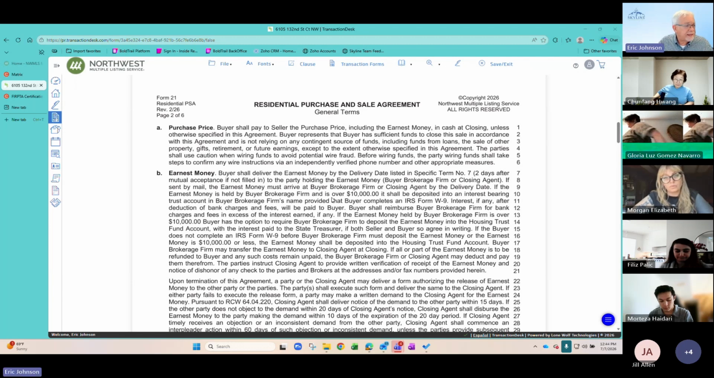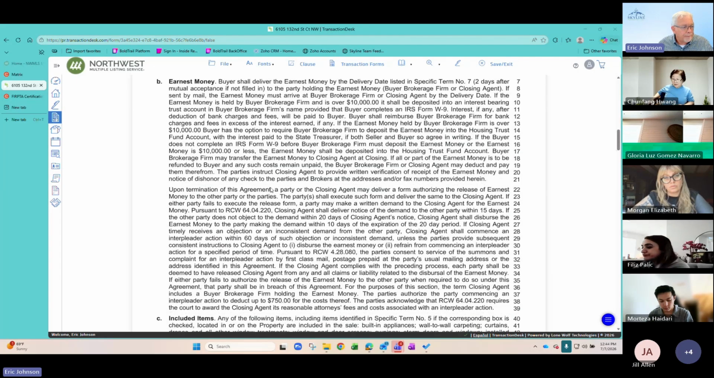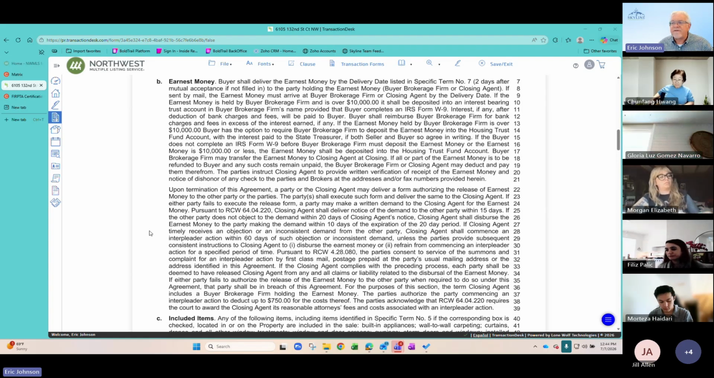Okay, moving on to the next paragraph, and this is actually a huge two-paragraph clause here. We're going to read very little of it. So the earnest money: the buyer shall deliver the earnest money by the delivery date listed in specific term number 7. That was where the default on the earnest money is 2 days, and you can see there, that's where it says 2 days. Again, going back to that blank, we want you to fill in 2 days, even if you're using the default, just so your buyer can't say, well, I didn't even know where to look in the contract to find how soon I had to do it, because they don't know how to read this contract to find dates.